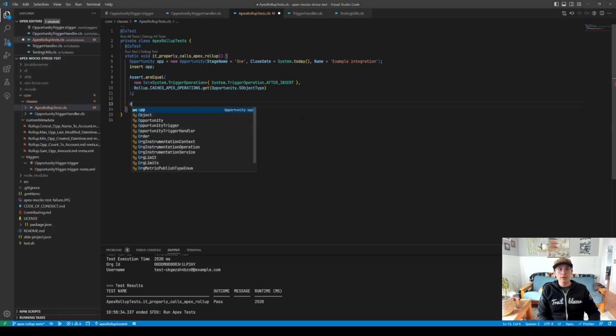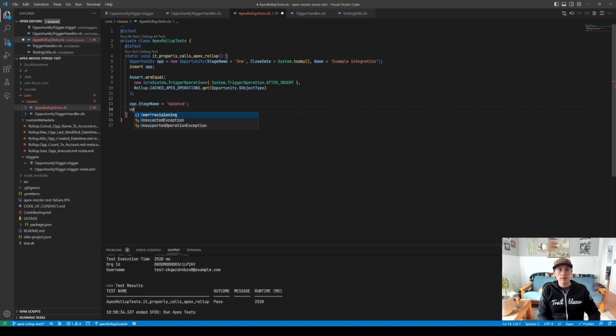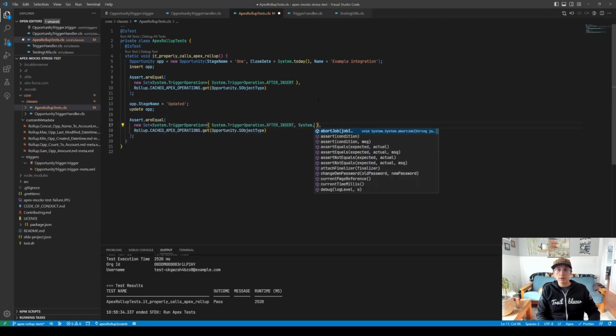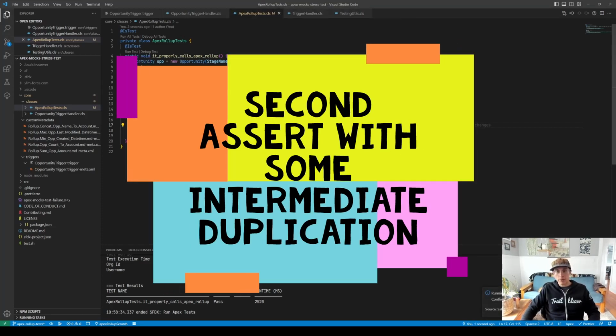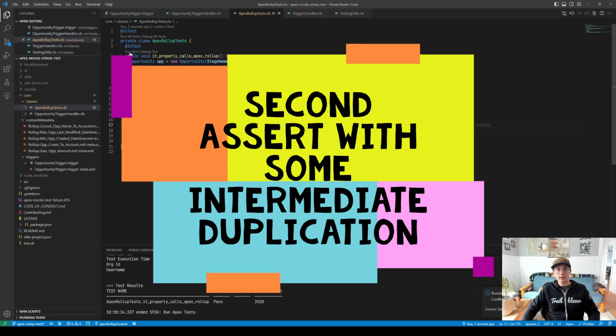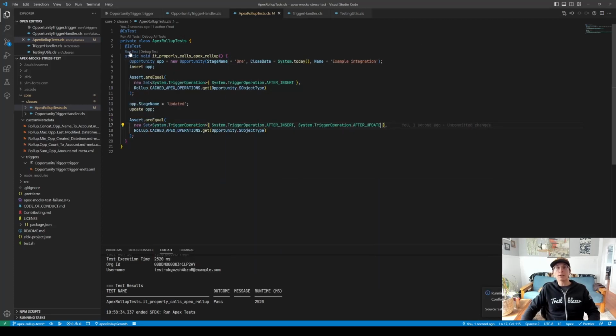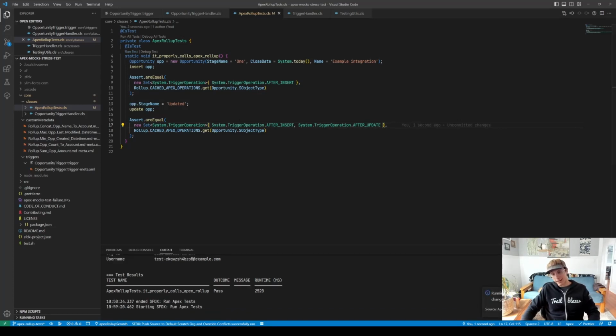Next thing we want to do is continue down this front. And this time, let's also include after update in there. So we've updated the opportunity. Now we want to make sure that the set properly reflects that Apex Rollup has been called in the right context following that update. Let's see how that impacts the runtime too.